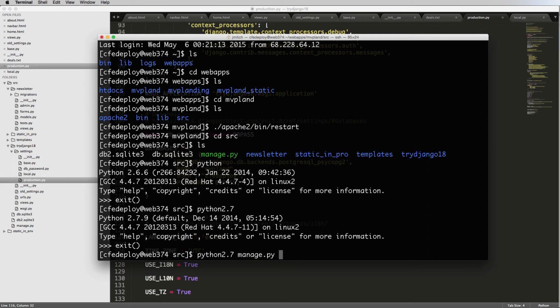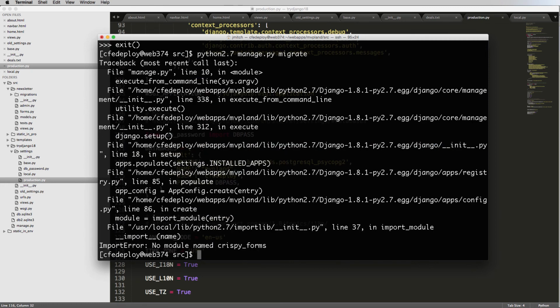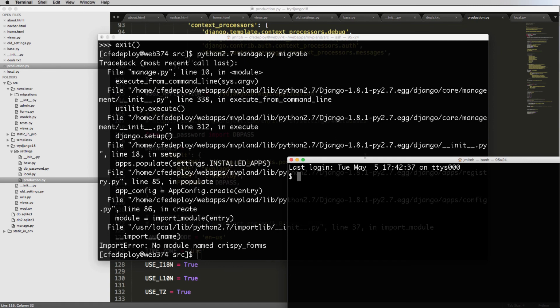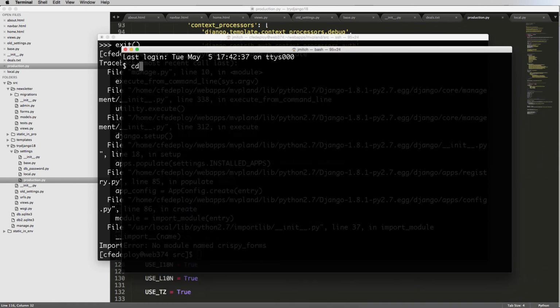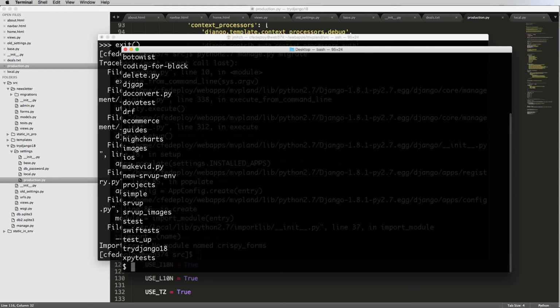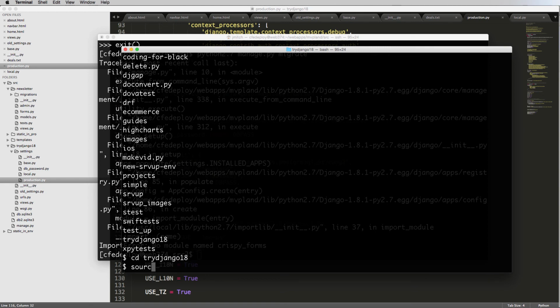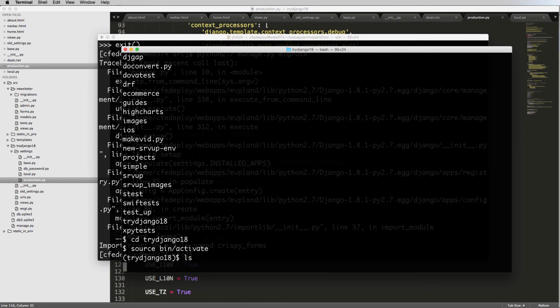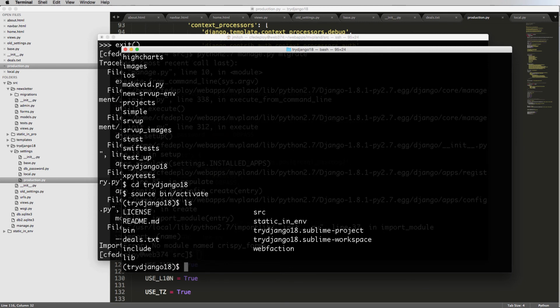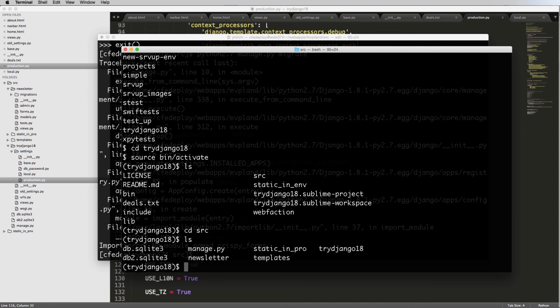Since we have a new server, we are going to do migrate, so we're creating the new server. Notice it now says we cannot load module crispy forms. Well, that's okay. All that means is we need to go into our virtual environment. So we're going to cd into desktop, and then cd into try Django 18. We're going to do source bin/activate, so we're activating the virtual environment here.